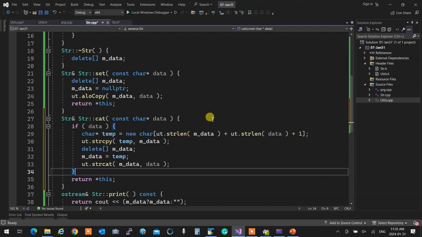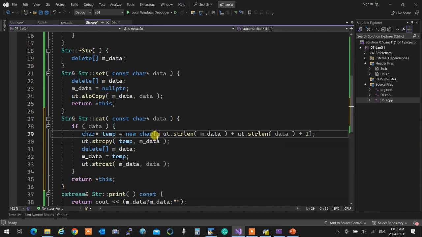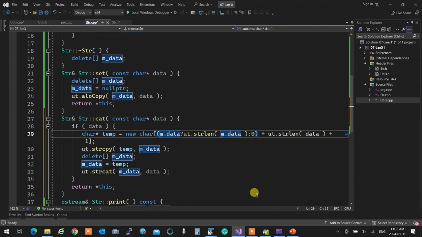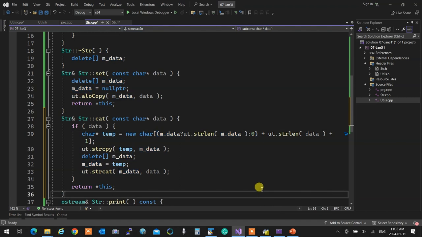Number two, what if the current object is empty? What if m data is empty? If that's the case, this is going to fail. So for that, I have to make sure that if m data is not null, I get the length. Otherwise, it's going to be zero. To make sure, if m data is not null, if it has some value, measure the length. If it is null, return zero, which means there is no length. Just get the length of the other one. Now it's a safe one. Are we okay with this?